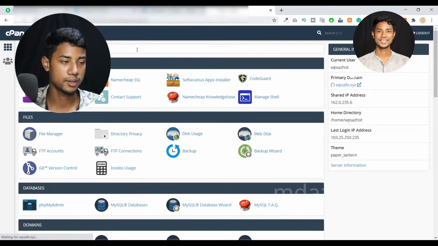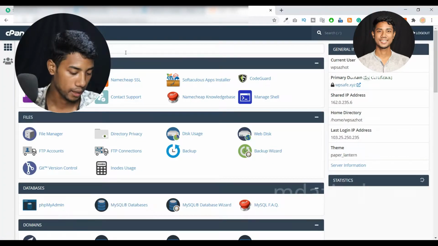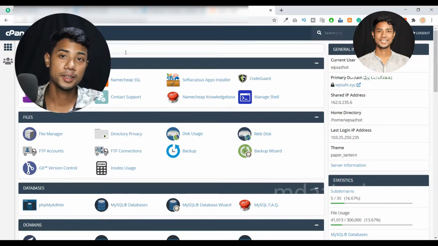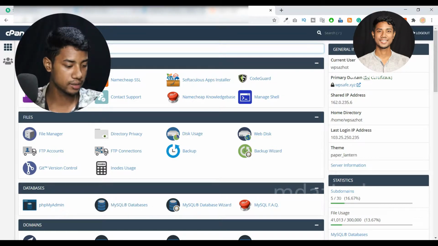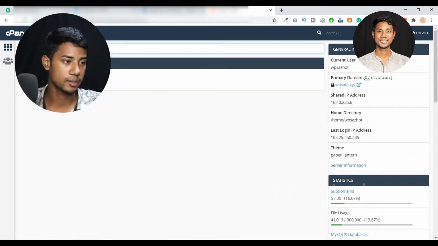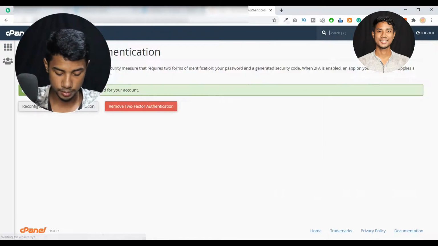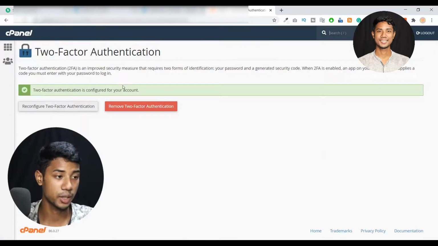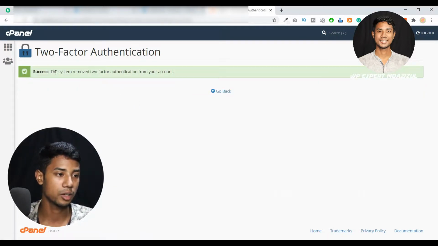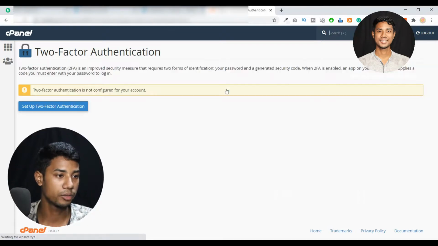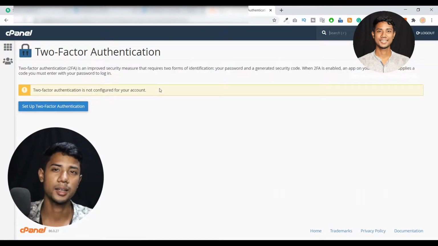As you can see, I successfully logged in to my cPanel. I hope guys now you understand how it works and how we can add two-step security. If you don't need this two-step security option, you can easily opt out. Let me show you how. You just need to click on this two-step, like remove this, and here again I click on this remove. Then it's automatically removed. As you can see, I successfully removed it.